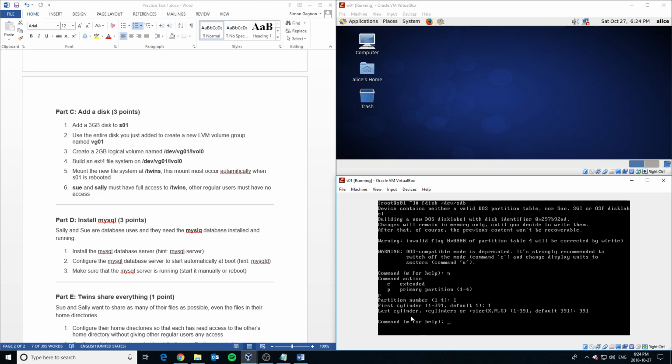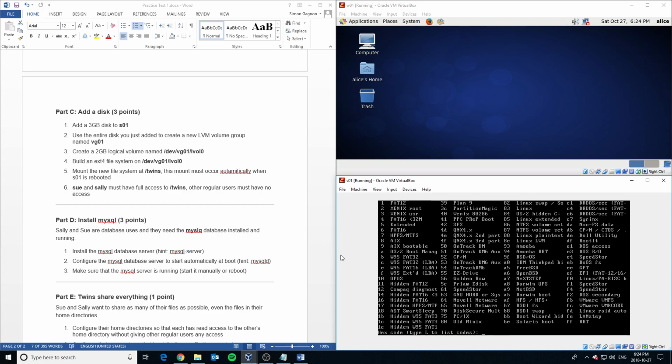Okay, so now it's going to say Command M for help, which looks like what we had up here, right? And what you're going to be typing in is T, and T means type. I'm going to specify what type of partition this is, and we're going to hit enter. And it's up to you what you do. You can type L to list the codes. It'll look like this. I'll show you.